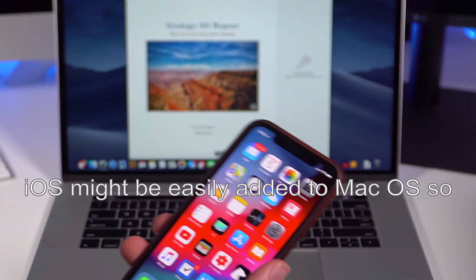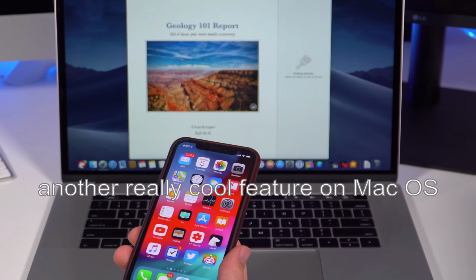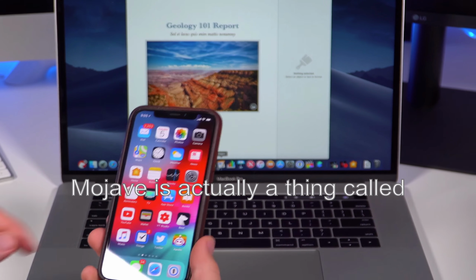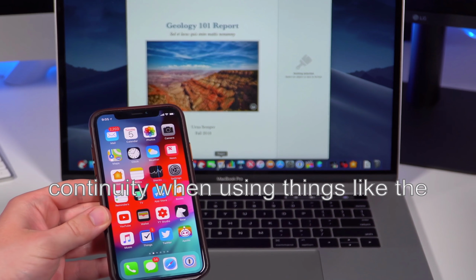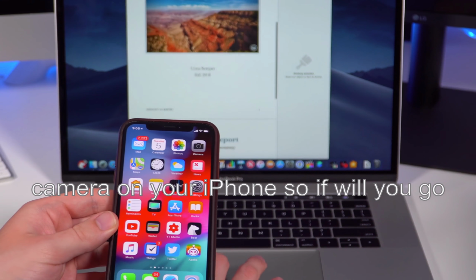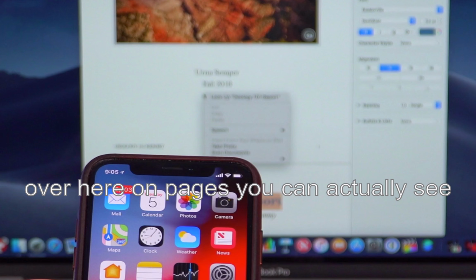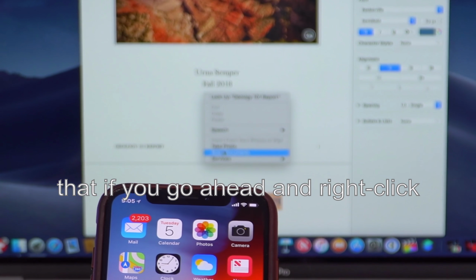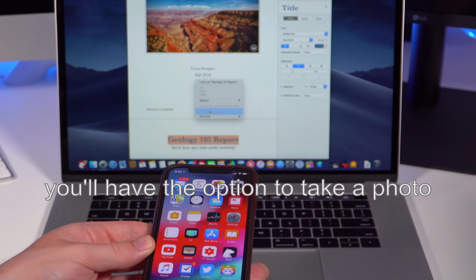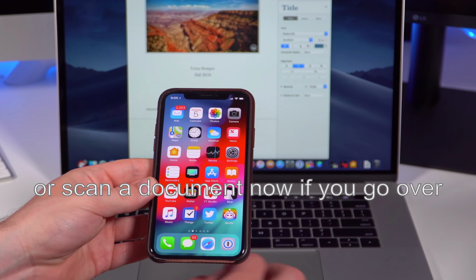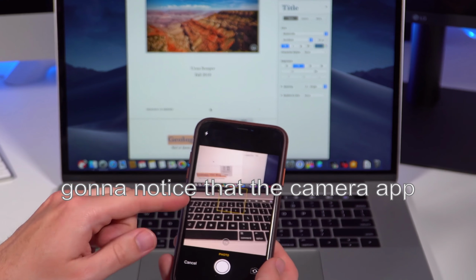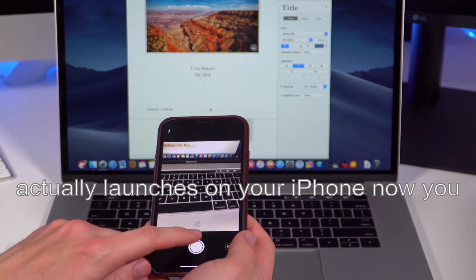So another really cool feature on macOS Mojave is actually a thing called Continuity when using things like the camera on your iPhone. So if we go over here in Pages, you can actually see that if you go ahead and right click, you'll have the option to take a photo or scan a document. Now if you go ahead and click take a photo, you're going to notice that the camera app actually launches on your iPhone, and you can go ahead and take a picture.